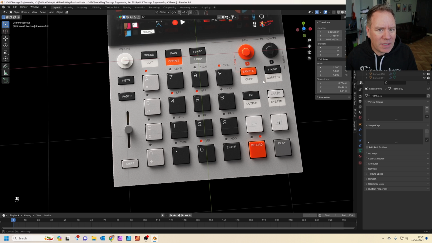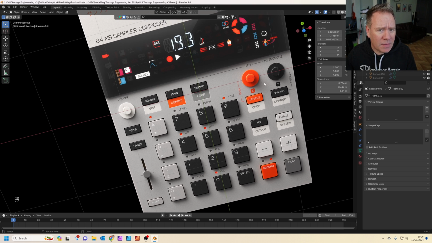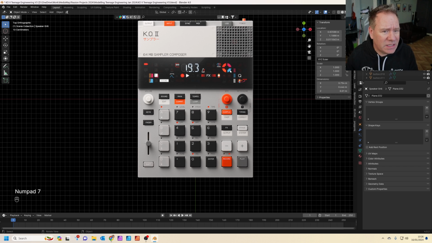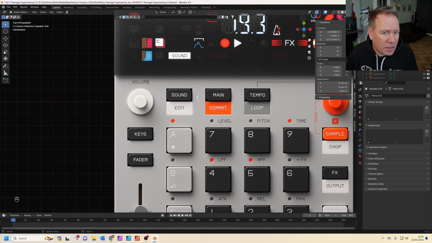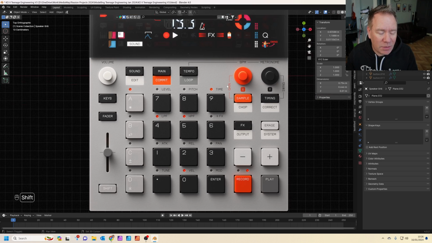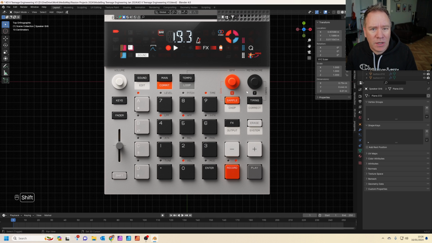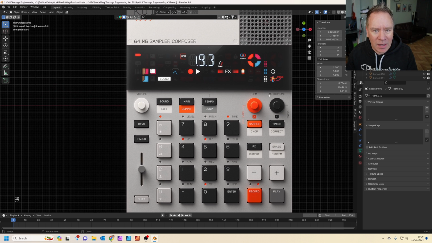Okay, so next thing I'm going to do is take this image into Affinity Designer, or you could use Photoshop or GIMP. And I'm going to copy out all of these texts in the right position so we can use that as part of the material map. Okay, let's get started on that.